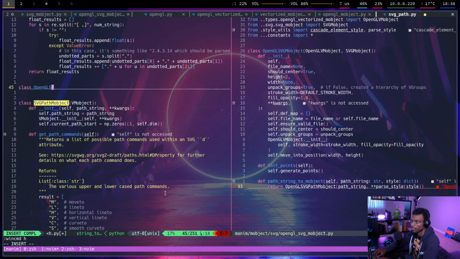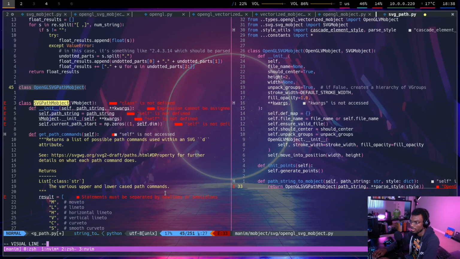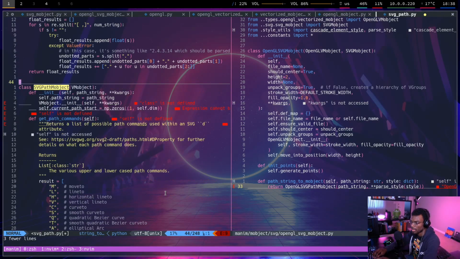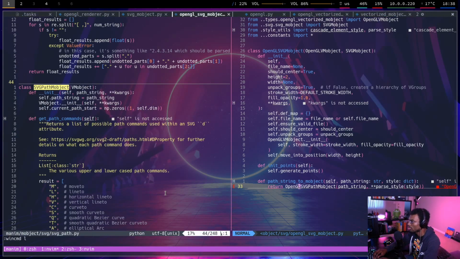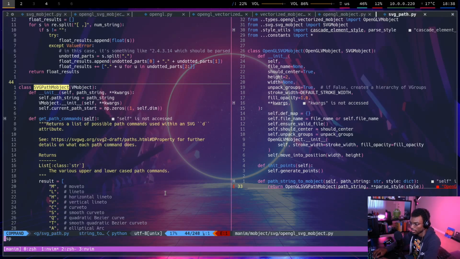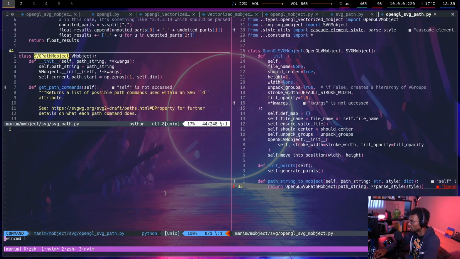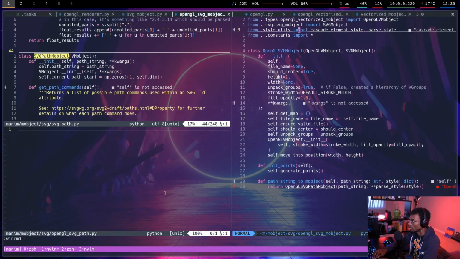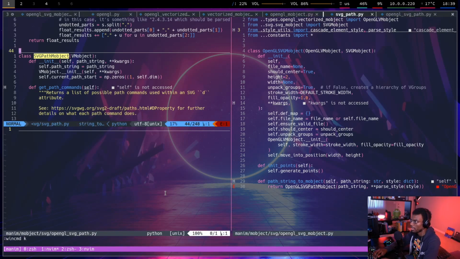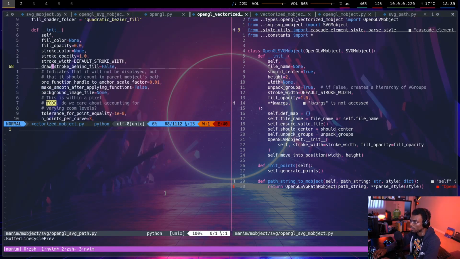SVG path object. I actually don't think this would be a good idea. I think it should be in a separate file. Otherwise that could get tricky. So I'll just create OpenGL SVG path.py, and then import it from the OpenGL version of SVG object, which I think is what happens with a regular SVG object.